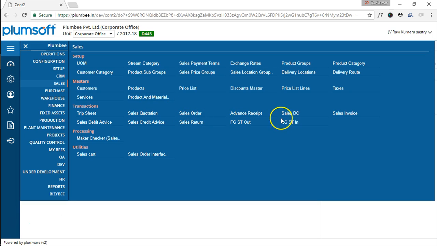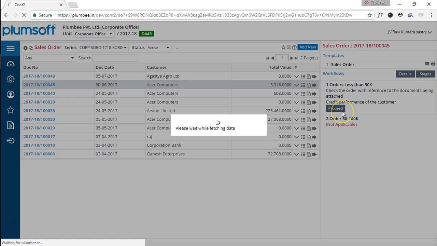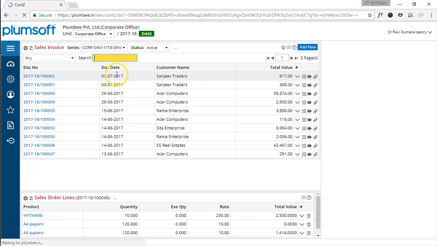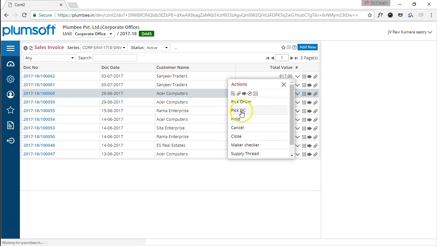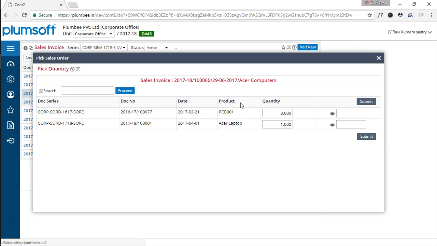Similar to the sales order, we also have the sales invoice. In a typical sales invoice type of operations, you will be able to pick an already existing sales order. So I'm just trying to pick any sales order. Yes, there is a sales order pending for this particular item, this many pieces. I can pick it fully or maybe partially. I can pick 2 and just say 1 from here.